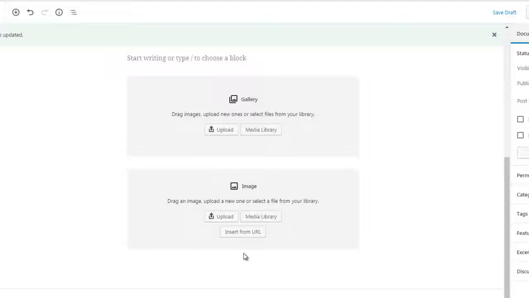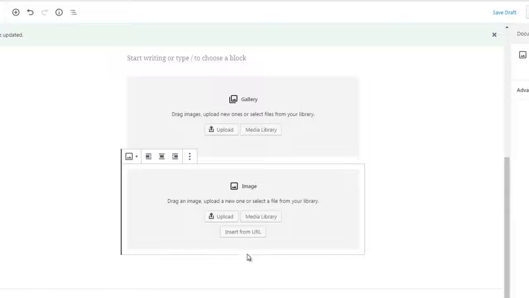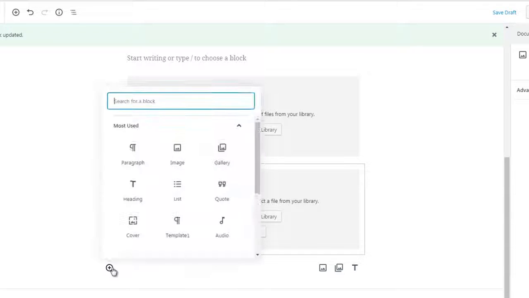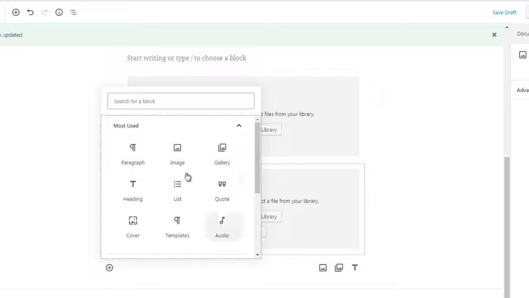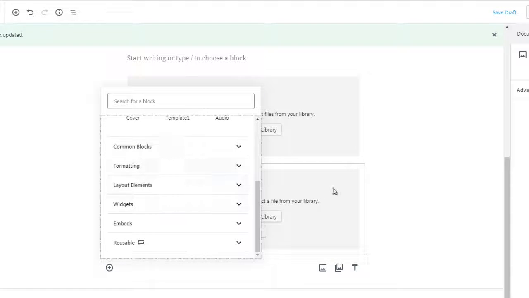So let's go further down, and we'll put this down here. We'll click plus. And the most used are not really the most used that other people use, but the most used that you use. So that's kind of nice because it really customizes the blocks for you. So as you begin to use it, it begins to get smarter, and it knows what you're doing, and it knows what you like to do. So if we scroll down further, these are the blocks here.